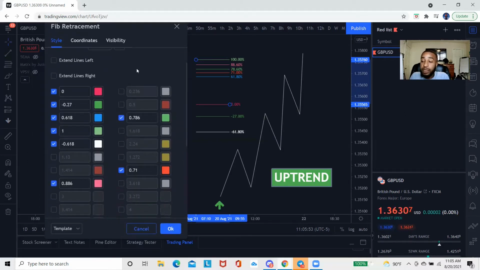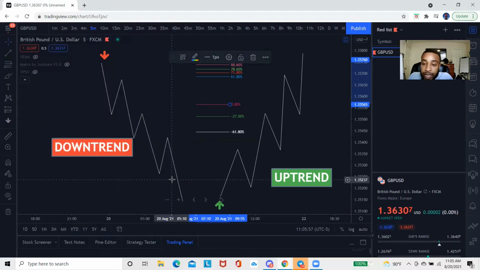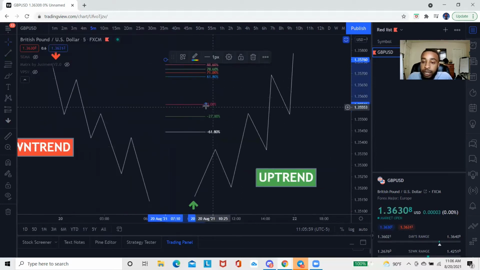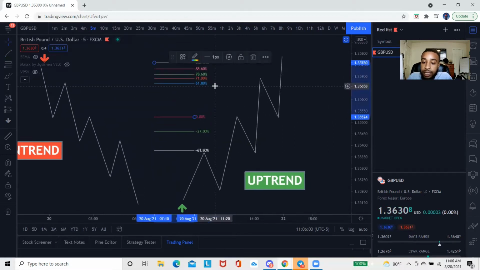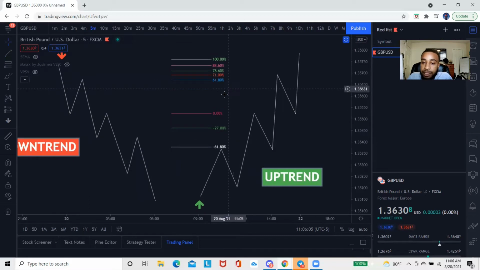So these are going to be the Fib settings that I personally use. Take a screenshot, pause the video, take advantage of that. Now, the way that we're actually going to utilize this is, if we actually look at a Fibonacci tool, I want to be able to break down how exactly this works and what it means, okay?